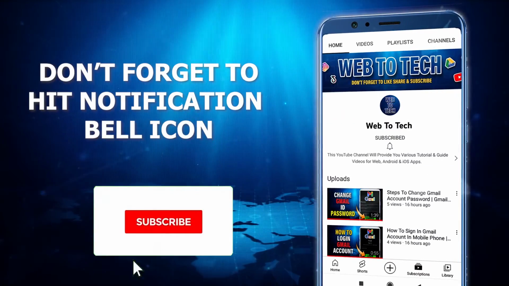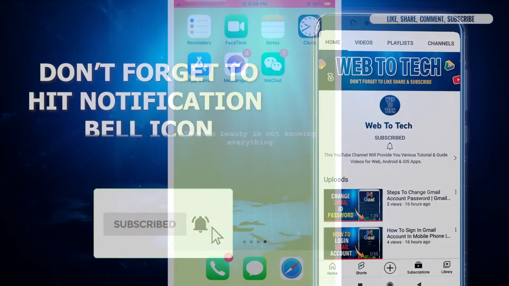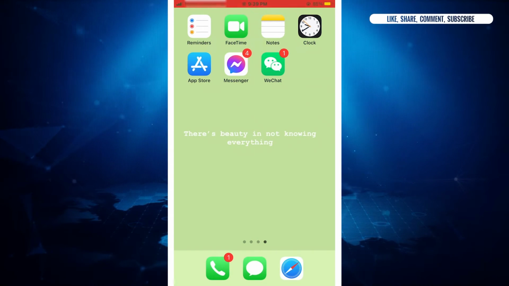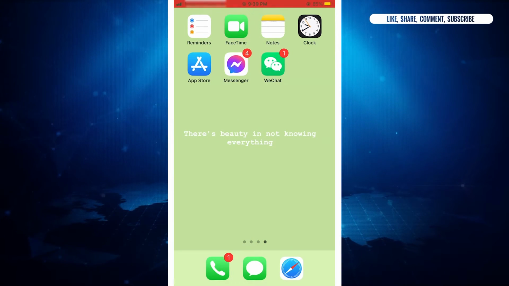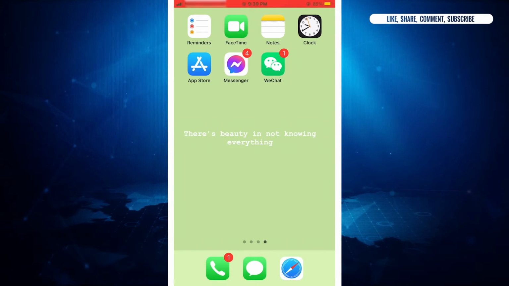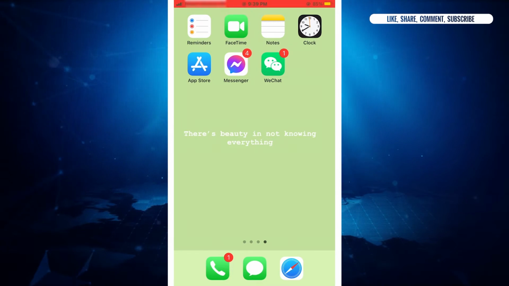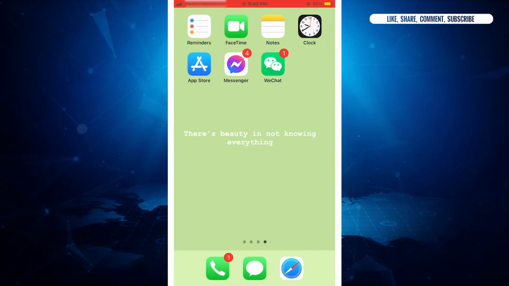Today I'll be teaching you how to delete WeChat account permanently. So for that, you must first own the application and you must have an account in your WeChat application. I already have both, so I'm directly gonna go and tap on my WeChat application.